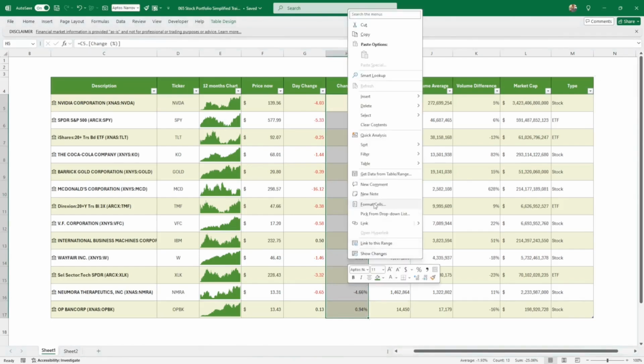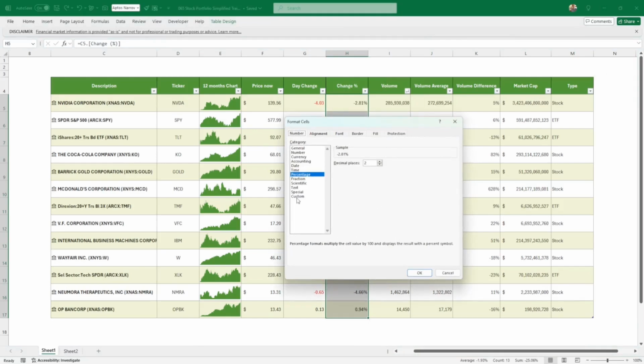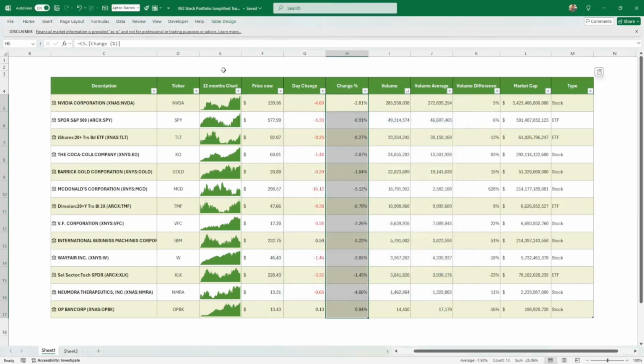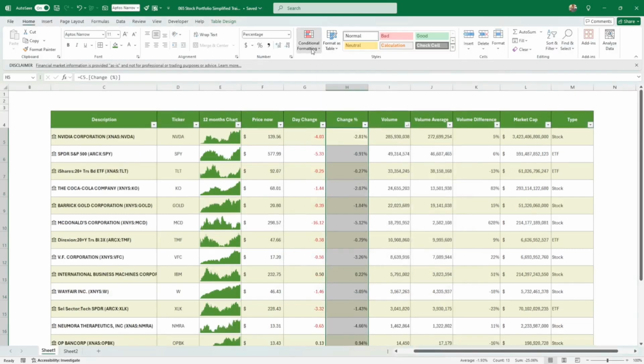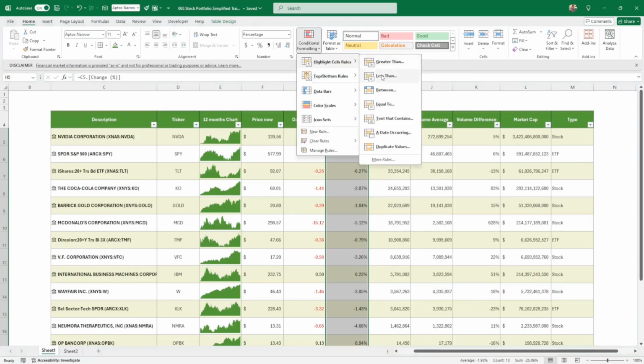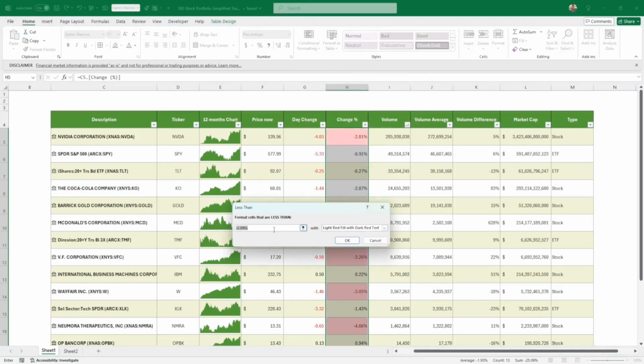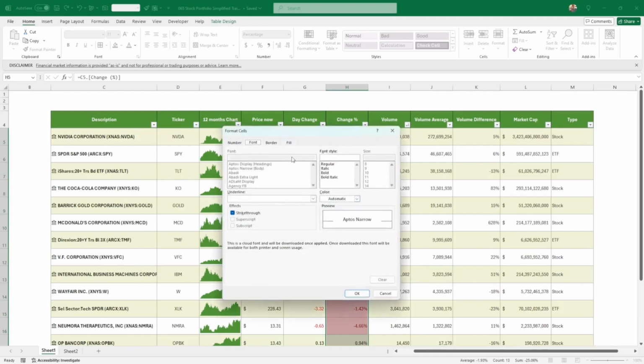Format cells, and I think I'm just going to have to... yes, it doesn't have one ready for me, so in this case I'm just going to go back to the conditional formatting and highlight cells that are less than 0. I will just put less than 0. And I don't want the full on, I'm just going to do the custom format. I'm just going to put the font in red.